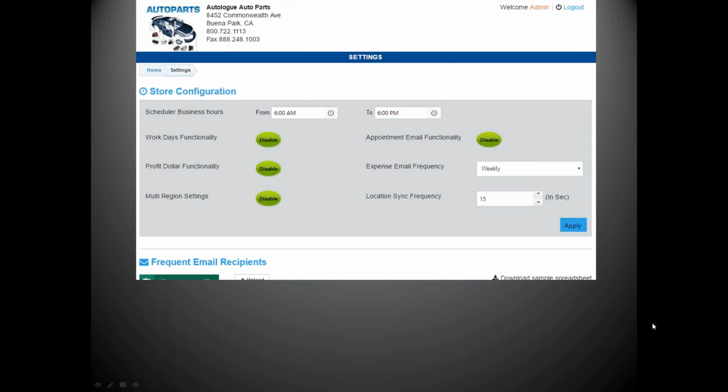The next section is Frequent Email Recipients. This is where a company email list is stored to be used for any of the internal email functions. Only persons on this list can be sent emails from eSales. This is also where users are designated as an administrator who receives all notes automatically every day, and where a user can also be designated to receive expense reports.